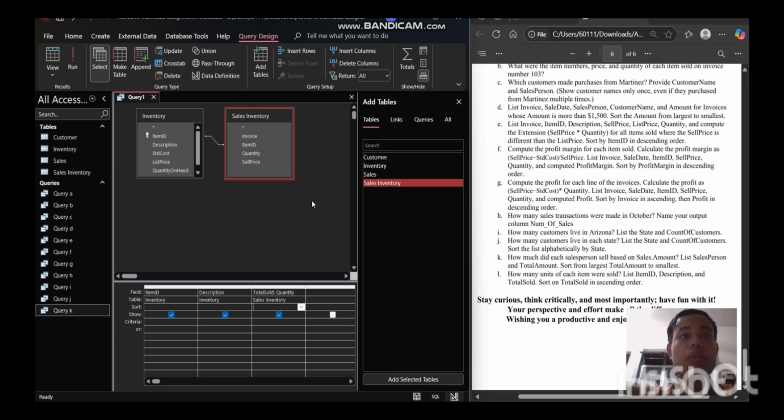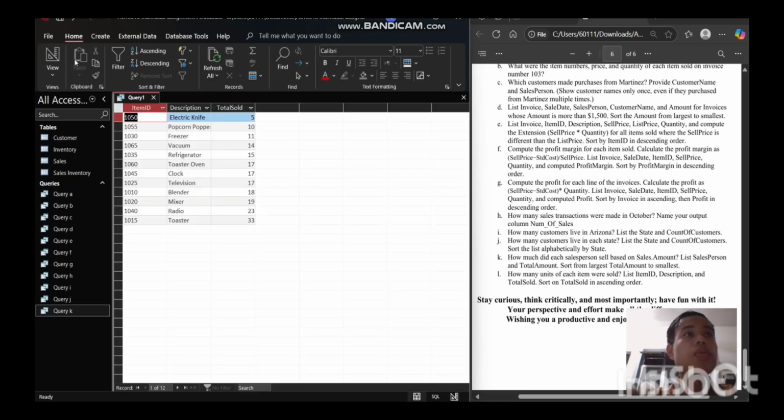Click totals. And at the total, change group by to sum. And for the sort, set to ascending. Click run. So this is the answer required for question L. Save it.